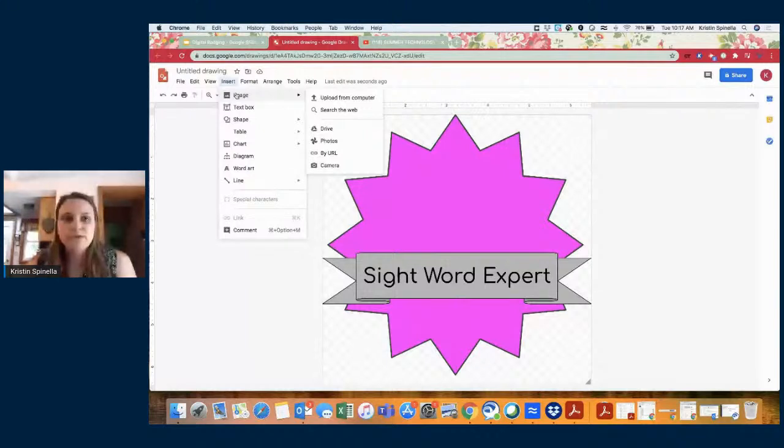So I'm going to go to the insert image, and you have a couple of different image selections that you can choose from. So you can choose to upload an image from your computer. So maybe you have a screenshot or some kind of image on your computer. Search the web, which is what I'm going to be using today. Your Google Drive, your Google Photos, through a URL, or through your camera. So your camera would use your camera on your device to actually take a photo right then and there.